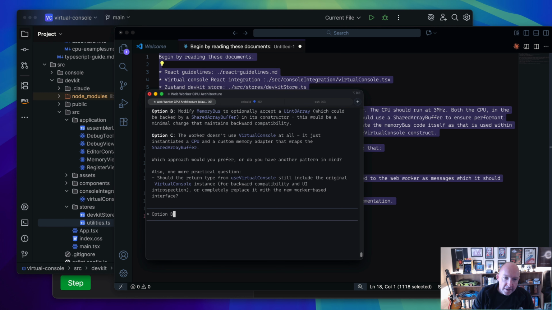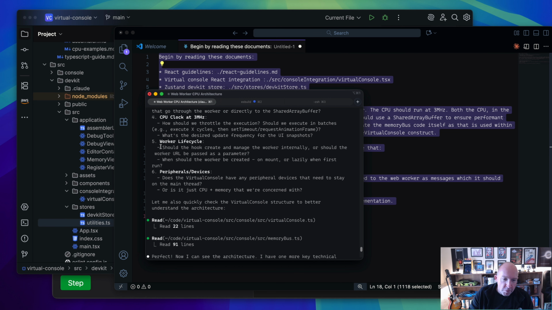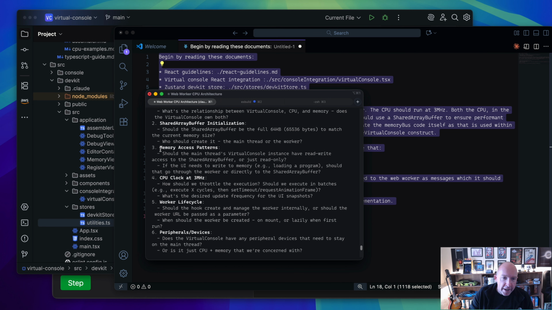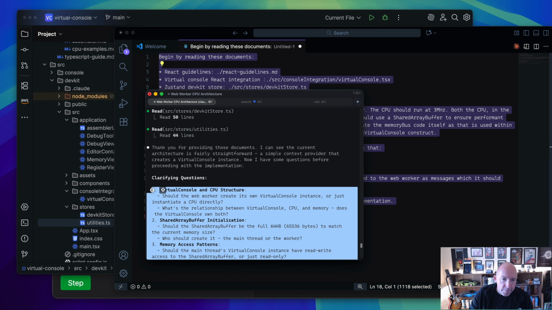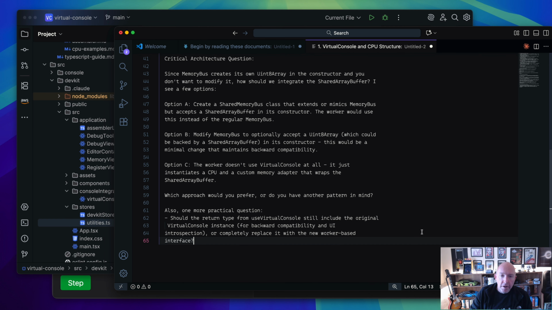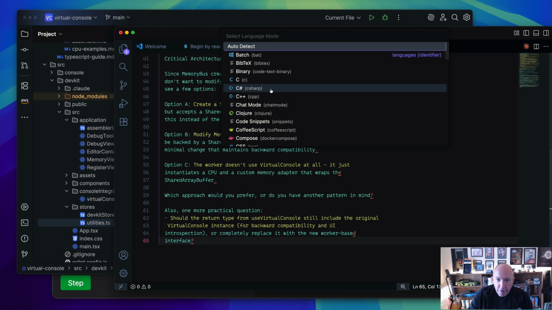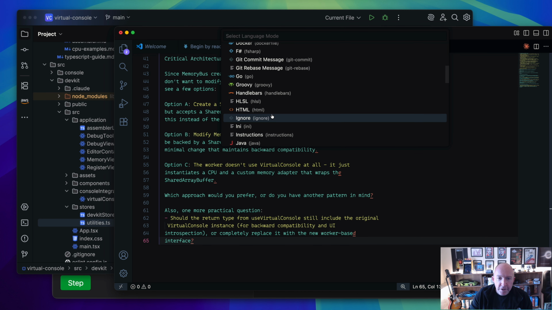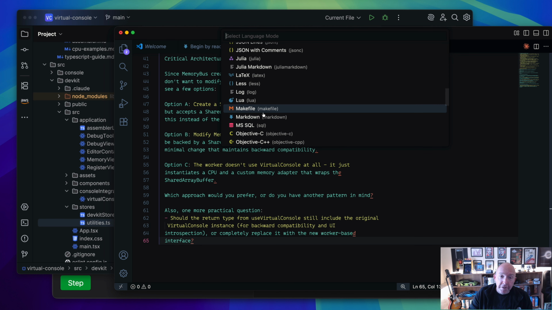Option B. Okay, so actually I think what we'll do is we'll just copy these out. We'll do what we've done before, which is where we go and answer its questions. Do that in a new window, make that markdown. Why it always thinks this is YAML, I'm not quite sure. But it's understood what we're trying to do, which is great.